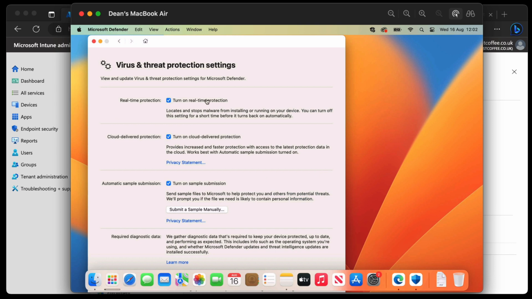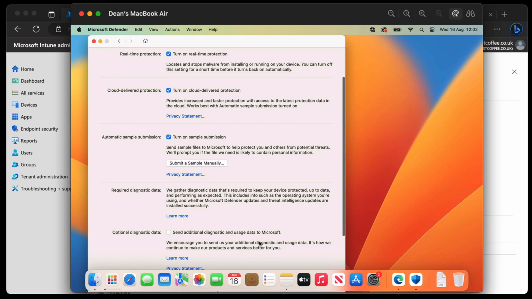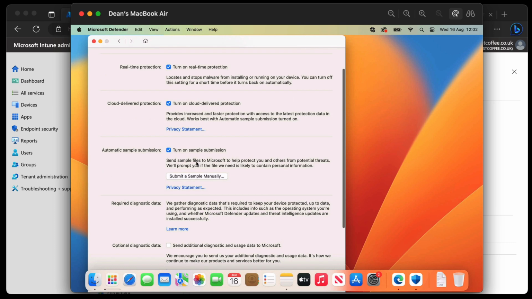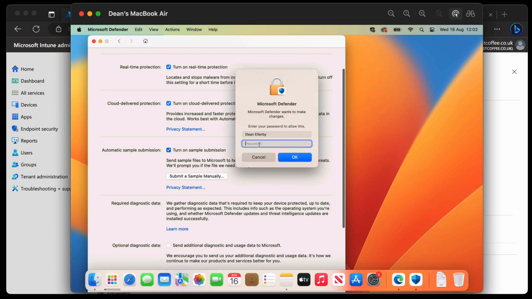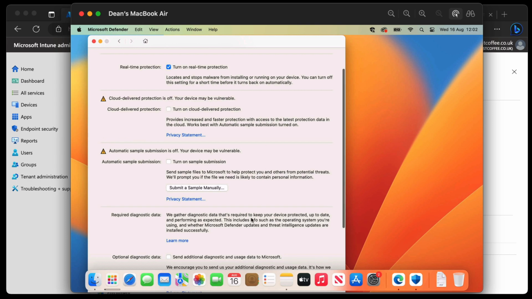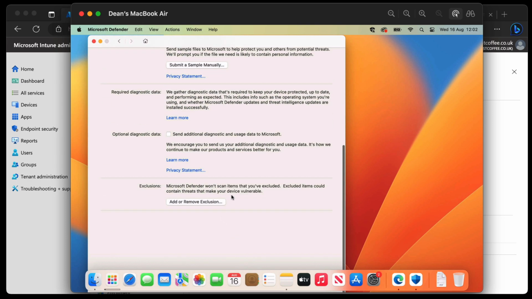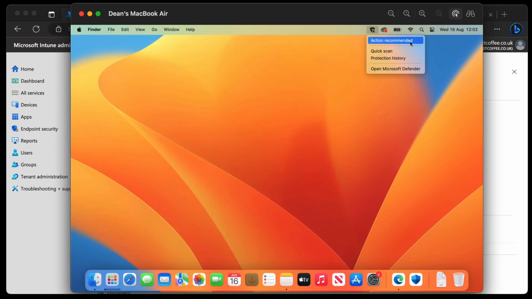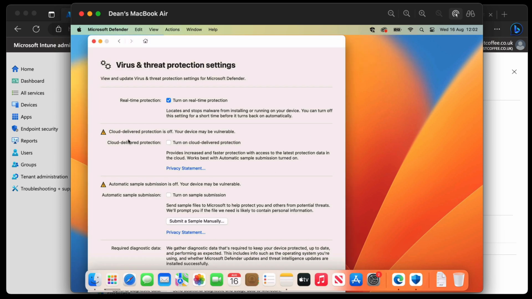Choose Manage Settings. We have all these settings that we have not yet configured via Intune. So for example, I could turn off sample submission. I could turn off cloud delivery protection and really mess with this device's security. So I'm going to close that down.